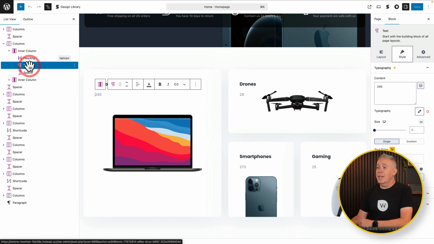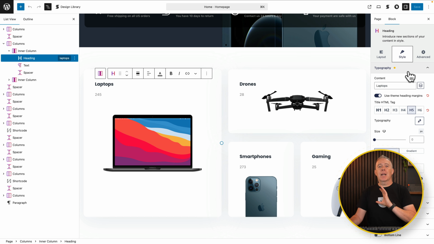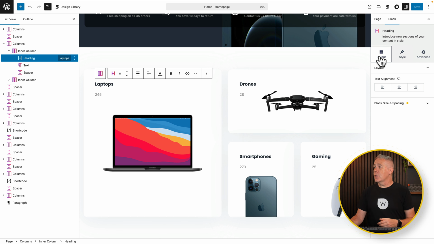If we want to select our text, we can select our text. Want to select your heading, we can select our heading. And as you can see, that opens up a lot of options over on the panel on the right-hand side. So we can control various different aspects, and everything is broken down in Stackable into layout, style, and advanced. We can click on any of these tabs and we can adjust things inside here.